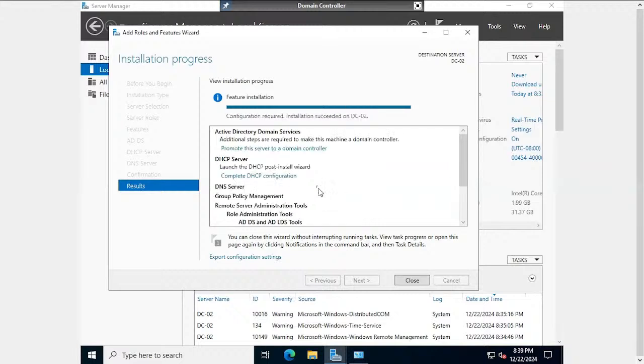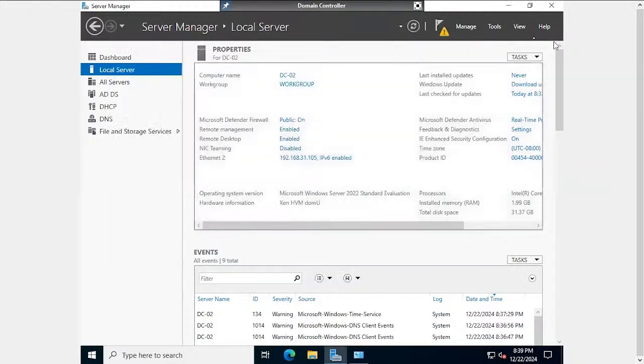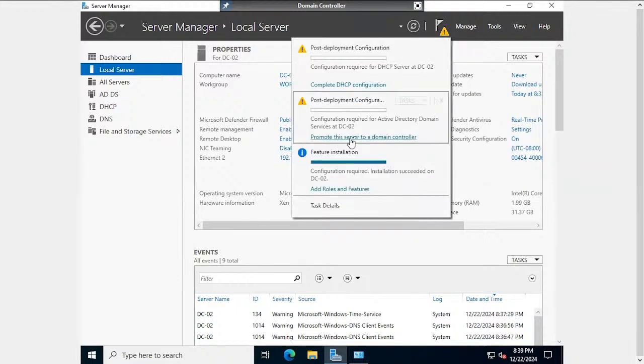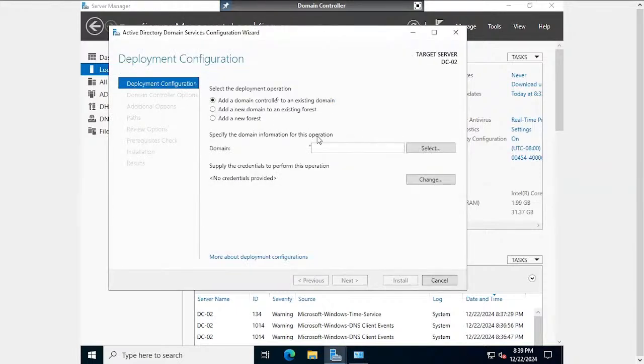Yeah. So feature installation is done. Click on Close. Now you can see that notification, the yellow flag. Click on that. Now promote this server to a domain controller. So click on that. Now we do not have any existing domain so far, right? So we are configuring a new domain, and the domain name, let's make it test.com.